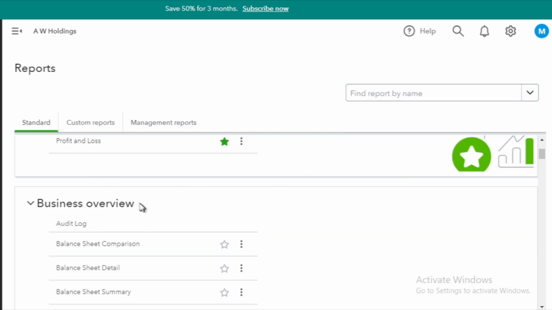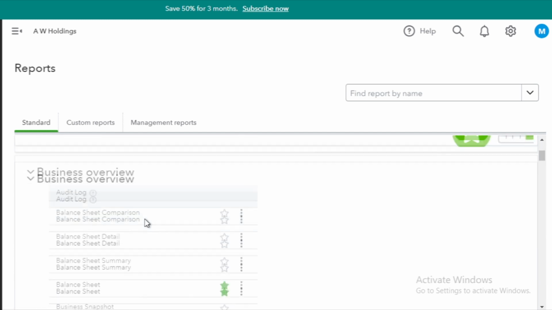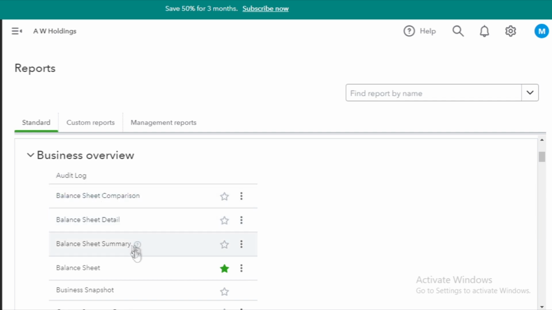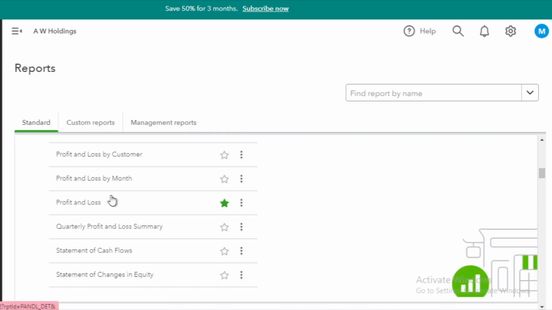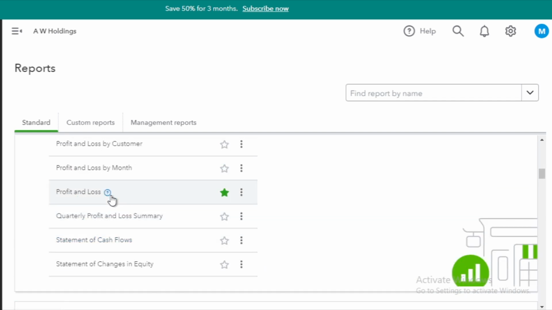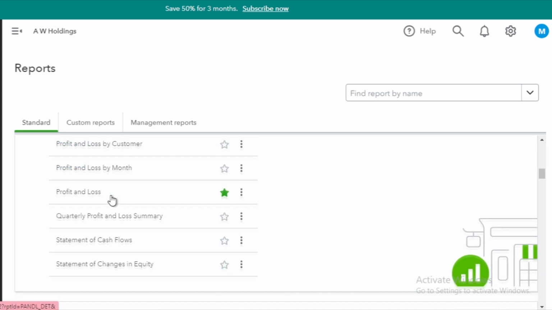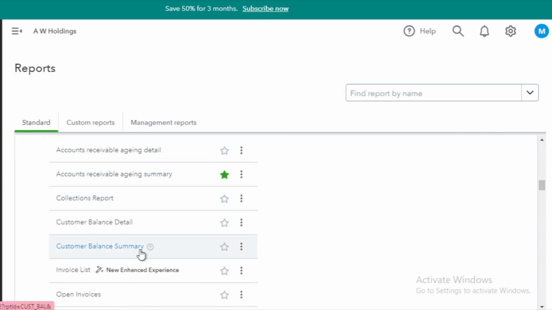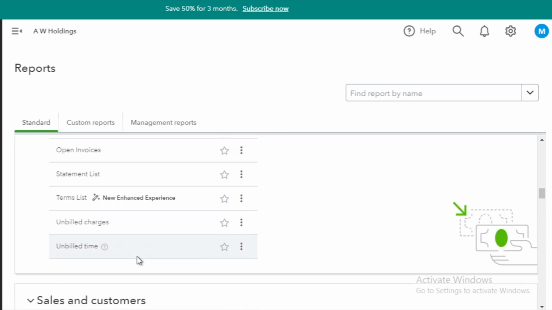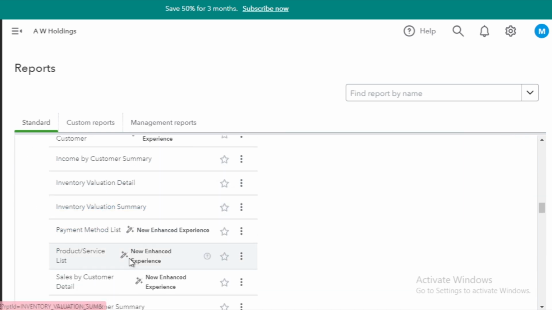When you navigate down, you'll find 4 main categories of reports. Business Overview. This category includes profit and loss, balance sheets, cash flows, and statements of changes in equity. These reports offer various perspectives, such as summarized, detailed, and comparison views. Who owes you? In this section, you can access several reports related to accounts receivable. Sales and customers. Here, you can find reports concerning customers, sales, and products presented in different ways.